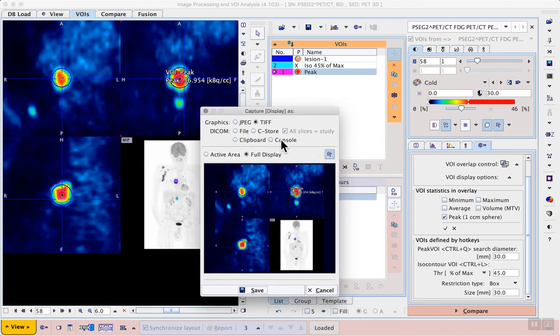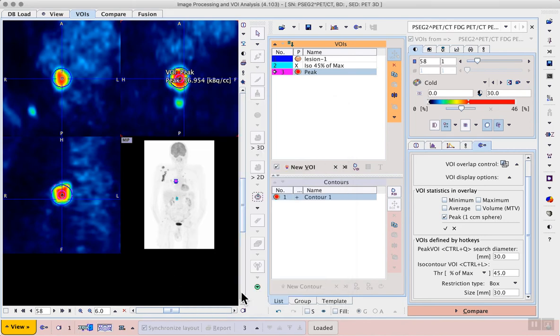This brings up the capture display dialog, where for example we can choose to add this display to the console so that we can make multiple captures and save them all later on using the console, which is in the lower left of screen.